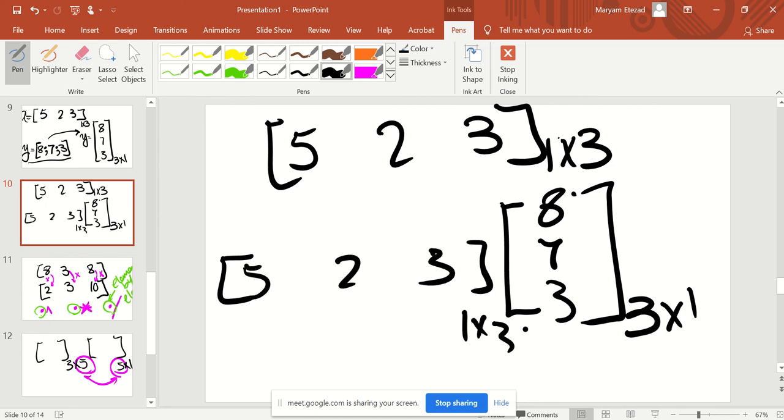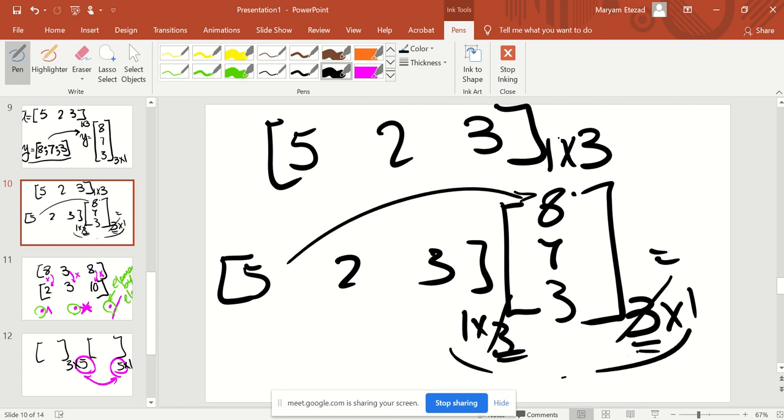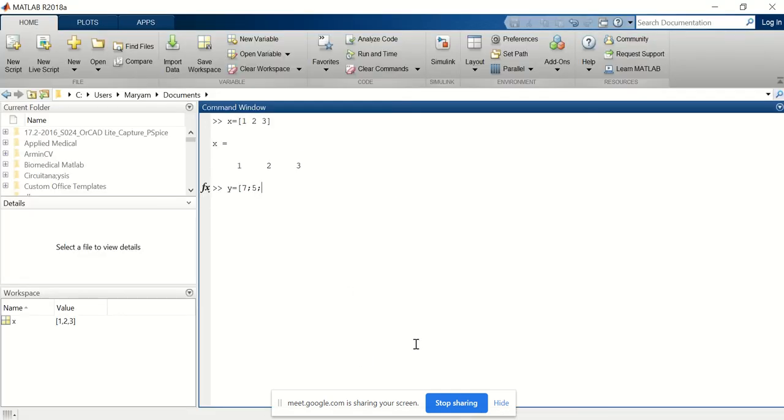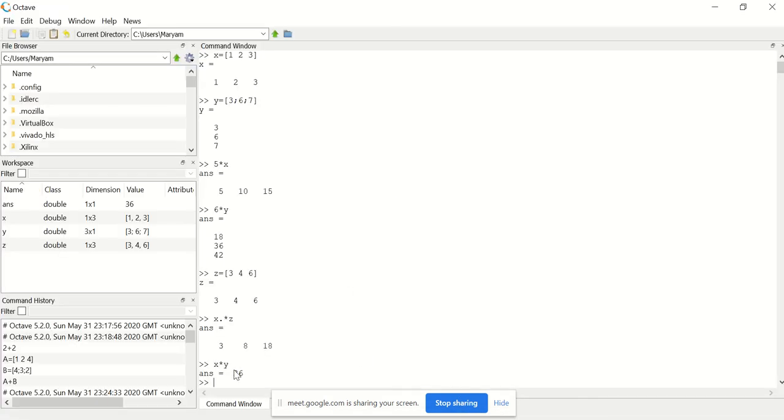And you have a 3 by 1 matrix. When you multiply them, what you get is a 1 by 1 matrix. So this gets multiplied by this, plus this gets multiplied by this, plus this gets multiplied by this, and you get a number, 36, which is here. So the same rules apply to multiplication. Now let's add them.